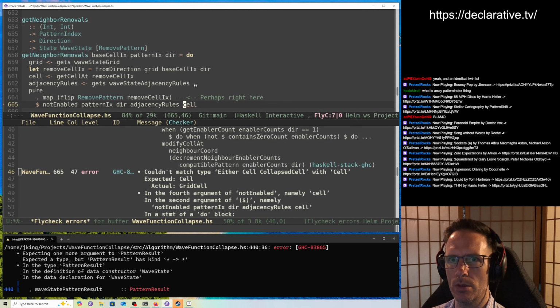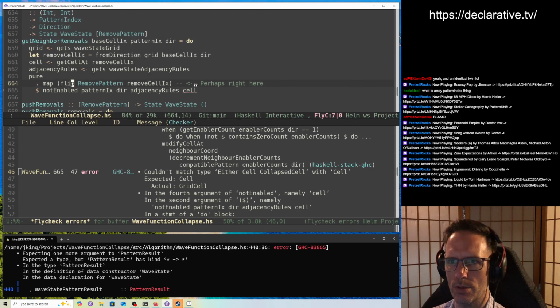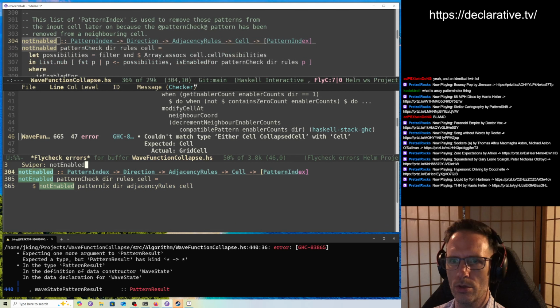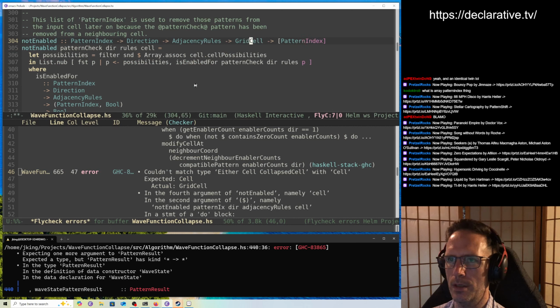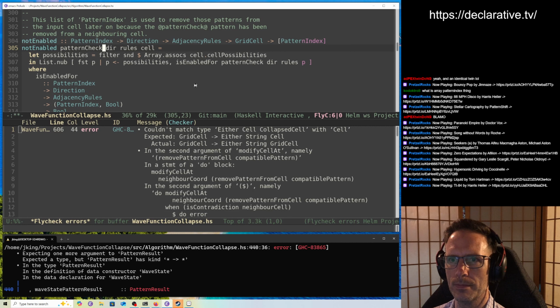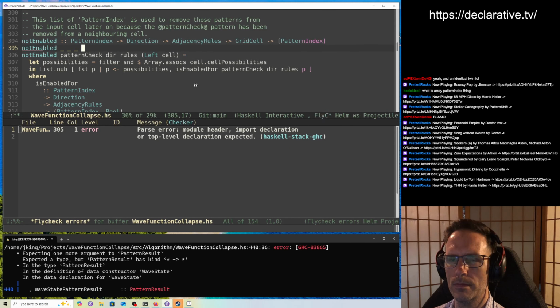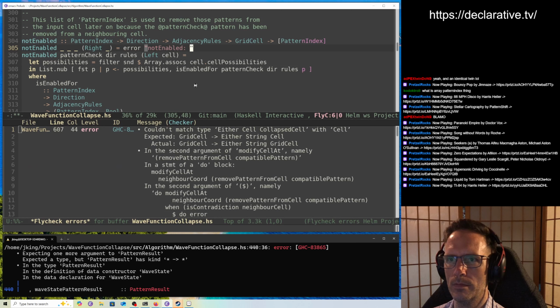Get neighbor removals. Index state, wave state, list of removal patterns. Okay. Not enabled is probably causing this. Taking a cell. Yeah. Cannot handle collapsed cell.